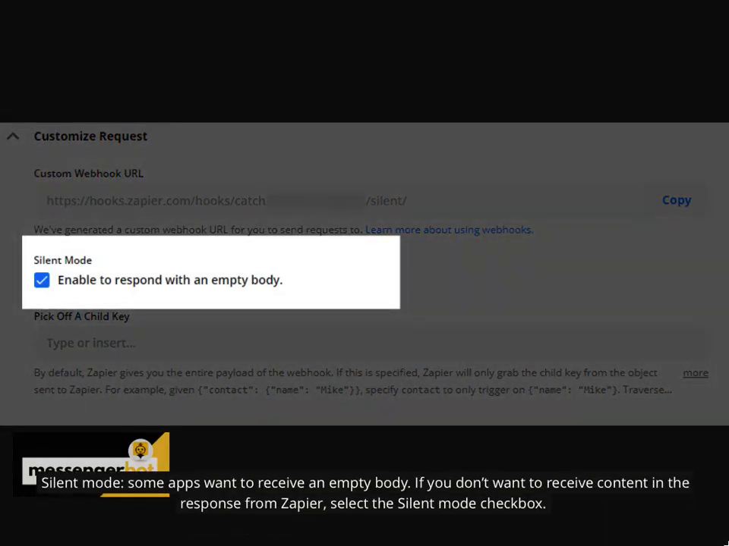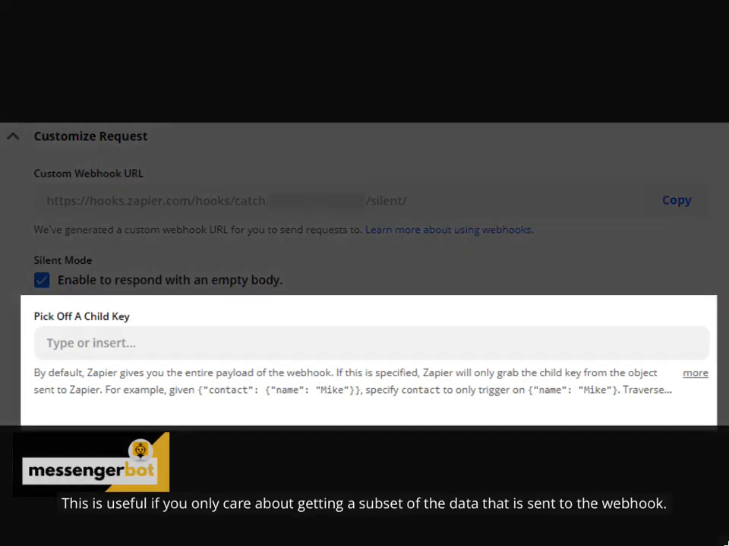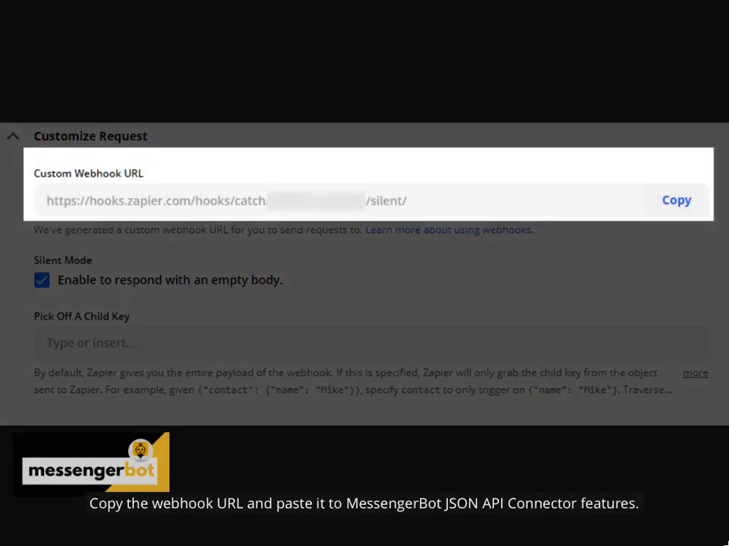Silent mode. Some apps want to receive an empty body. If you don't want to receive content in the response from Zapier, select the silent mode checkbox. Pick off child key. This is the specific key you want Zapier to use from the request you make to the webhook URL. This is useful if you only care about getting a subset of the data that is sent to the webhook. Copy the webhook URL and paste it to Messenger bot JSON API connector features.